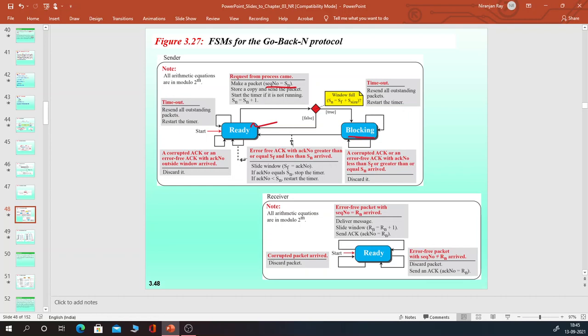Here all the arithmetic operations are modulo 2 to the m, where m is the number of bits in the sequence number. If m is 2, it is modulo 4. If m is 3, then 2 to the 3 is 8, so packet numbers will be 0 to 7, then 0 to 7 again; 8 will be 0. That is the logic. If m is 4, the numbering will be from 0 to 15, then again 0 to 15, in this way. That is the value of m: the number of bits in the sequence number of the packet.